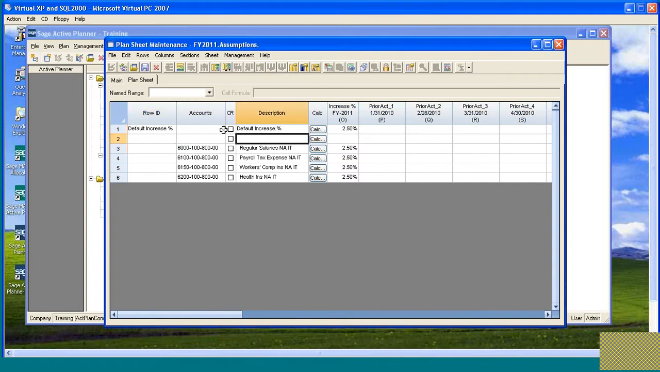The concept is we're going to have a default increase that will apply to all of our expenses, except for the regular salaries, payroll tax, workers' comp, and health insurance, because here we want to specify different values. Regular salaries will be a 3.5% increase applied there. Payroll tax will be 5%. Workers' comp will be 5.5%. Health insurance will be a 10% increase.